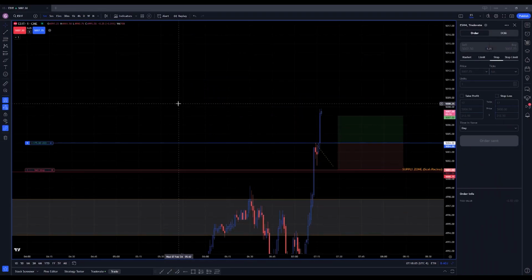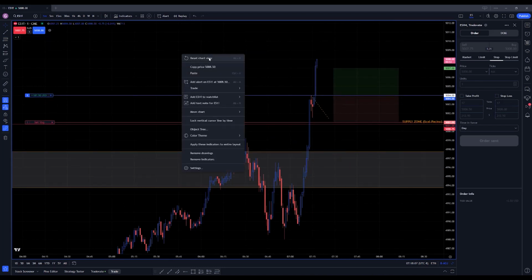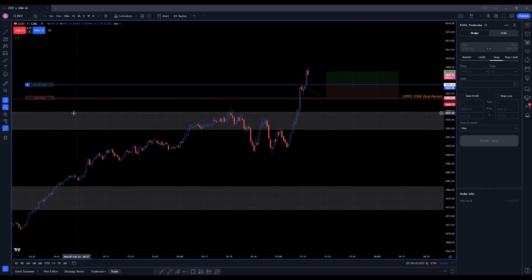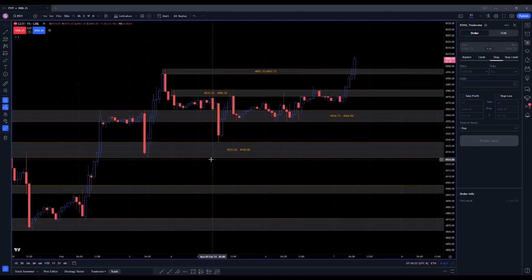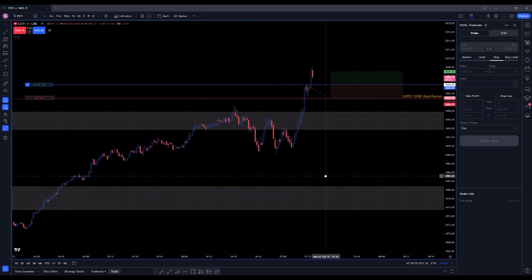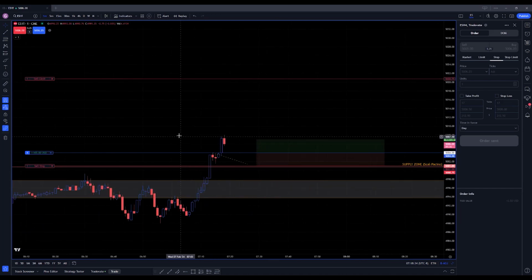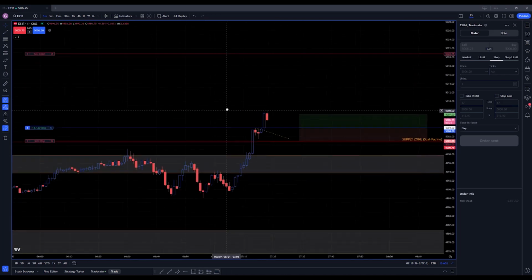Okay, so for a situation like this, we broke out over that supply zone that Mark was talking about. We broke out over the 5,000 key level. We broke out over this resistance area that I had on my chart, which is from the 1-hour chart. This is a previous all-time high actually. So I am crossing my fingers that price action continues to move up.